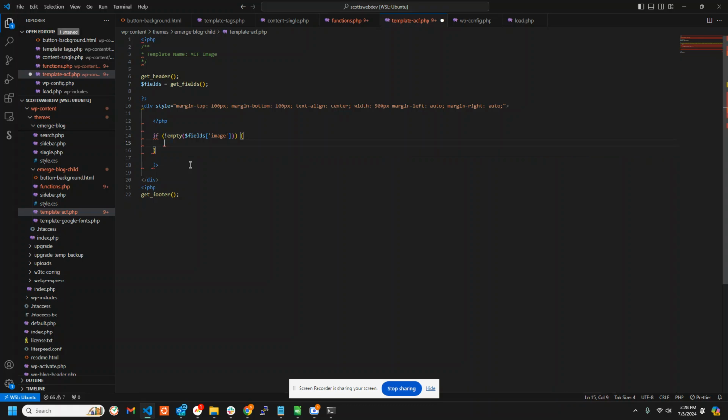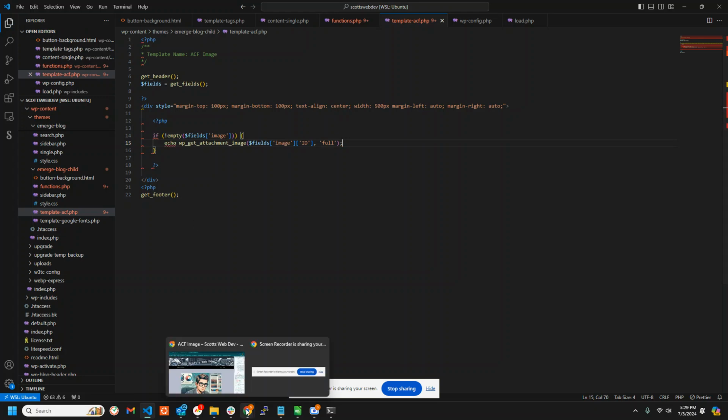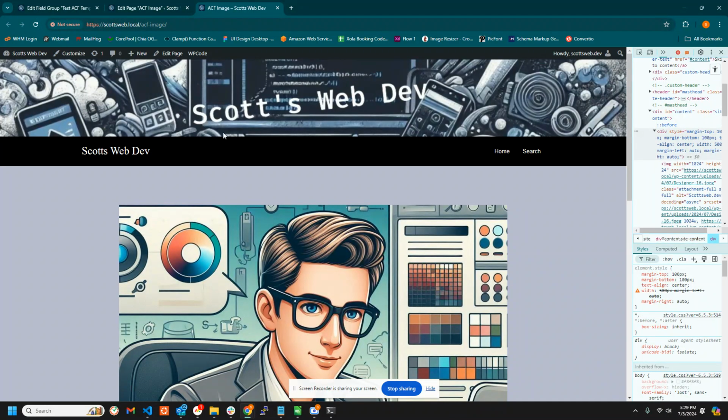So instead of typing out the HTML, we would do echo wp_get_attachment_image, pass in the ID. So that'd be fields image ID, and then our size that we want. So I'll put full, and that's it. As opposed to typing out a long string of HTML with all of your attributes, this will do that for you, and it's going to do it better. So here, let me save this, and I'll go and refresh this.